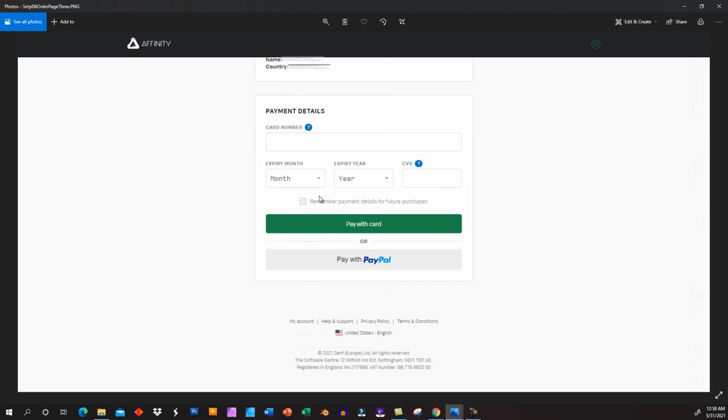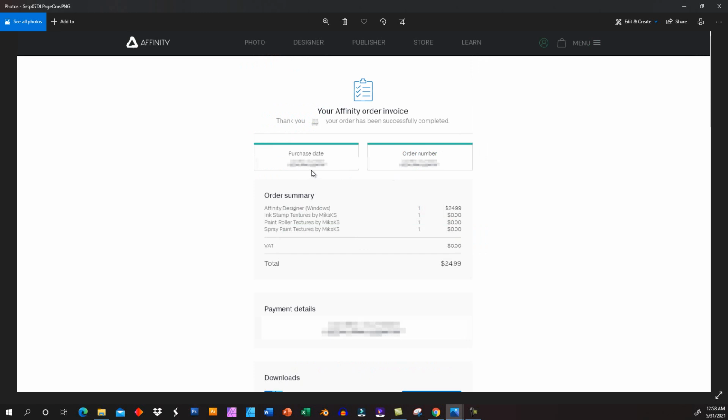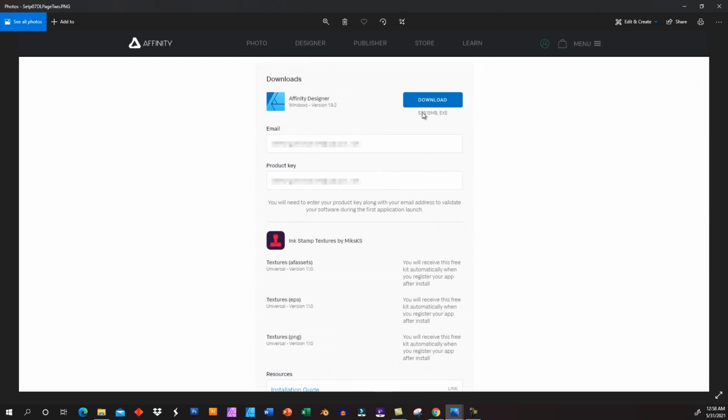You can choose to pay with a card or you can choose to pay with PayPal. Pretty standard. The next one is going to be purchase date, and it'll show you the purchase date and the order number and your total and your payment details. You'll scroll down and you'll have a download link. You'll have your email that you created your account with. That's going to be important for later. Your product key is here as well.